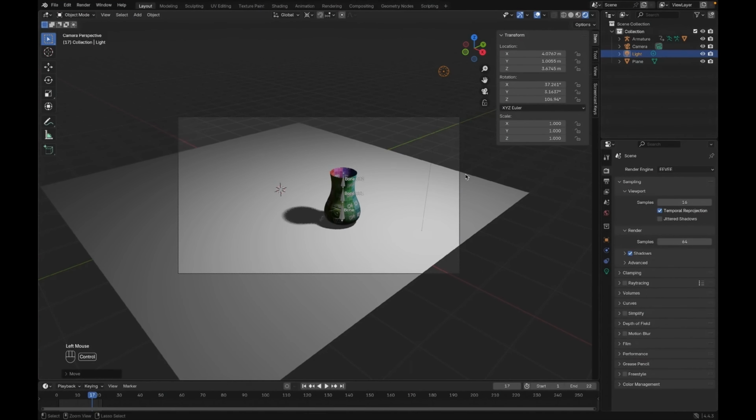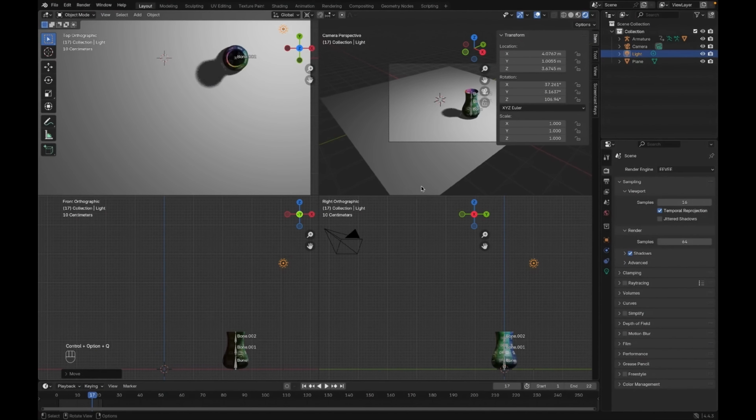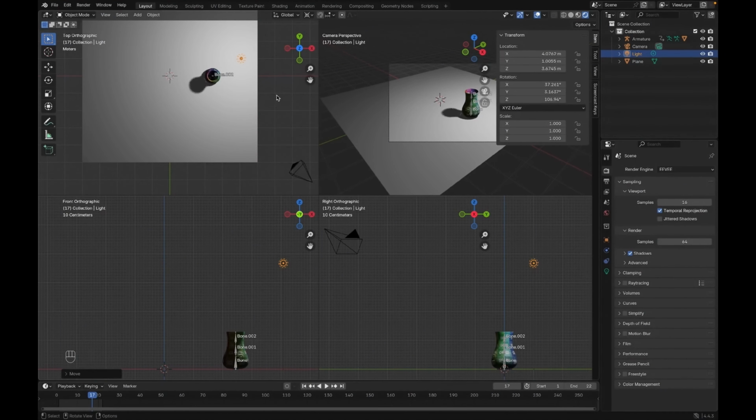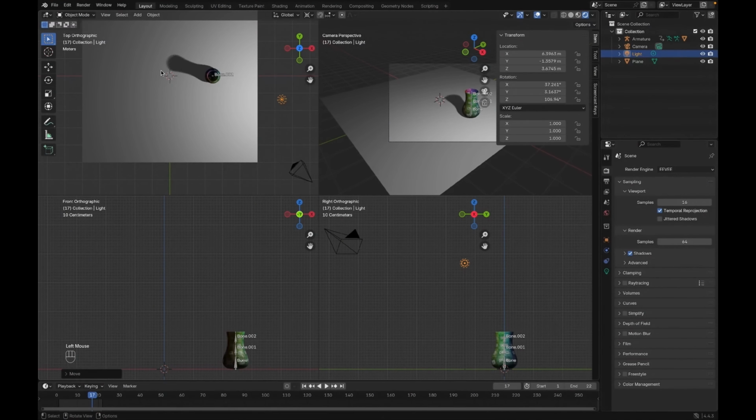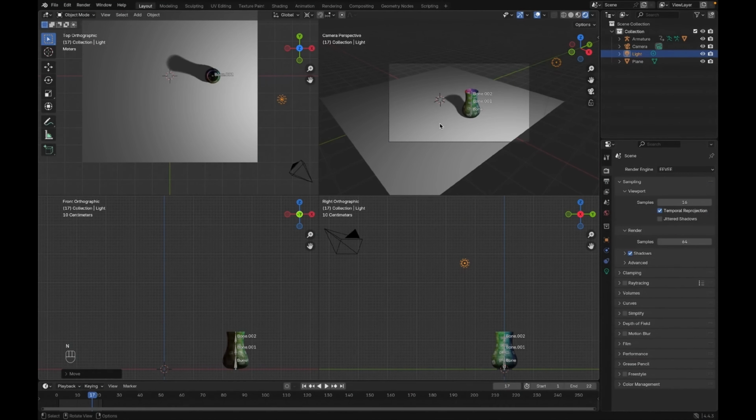And in fact, Control, Option, Q. Let's zoom out. We see our light is there. Maybe it would be nicer to have it about here. So we're looking at top orthographic, front, right, and the camera. Let me hit N to hide that. This is a handy space to jump to.